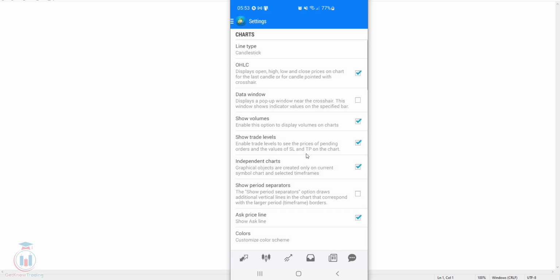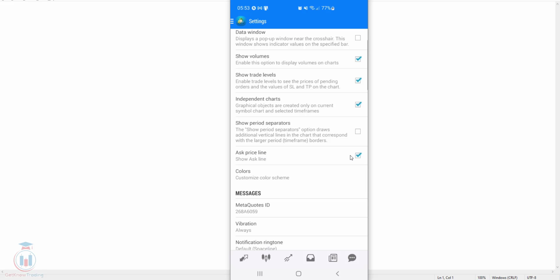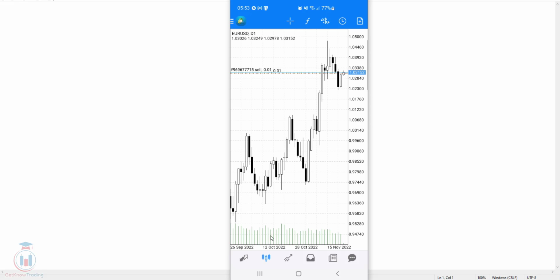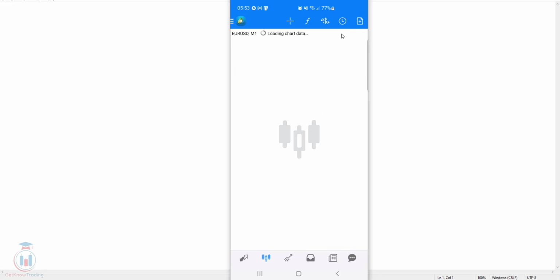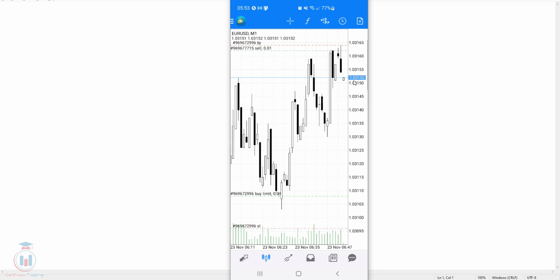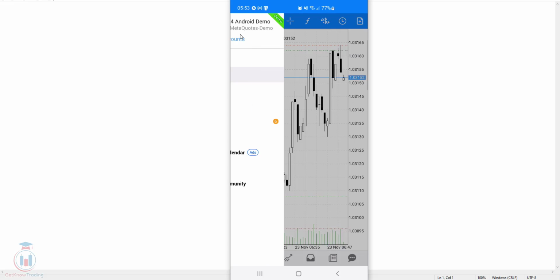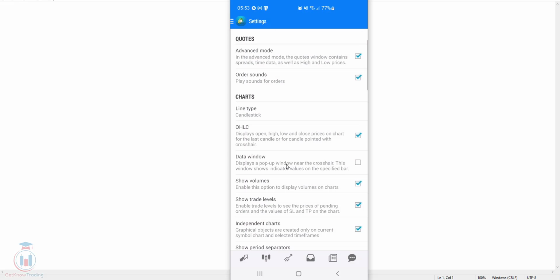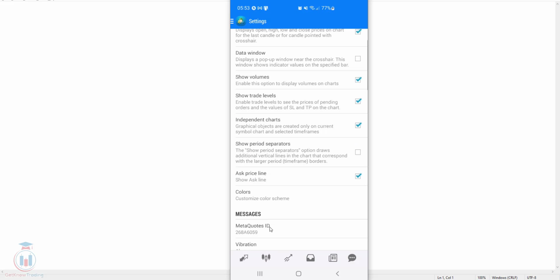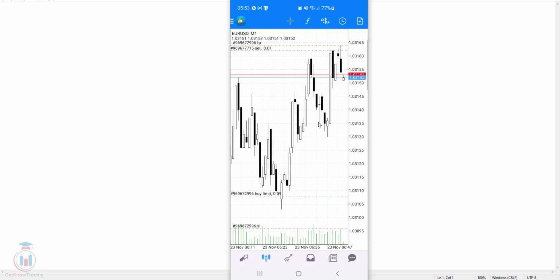Go to the settings. The next one is Ask Price Line. This is the second price here. I will change to the lower time frame, to the M1. So you can see this one is 1.03153, a bid price, but there is a second ask price, and that is the ask price activated here in the settings. Click on ask price and go to the chart, and you will see the red line. 1.03153 is the ask price.